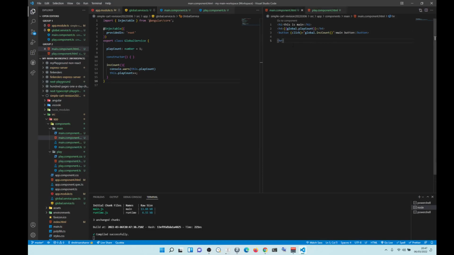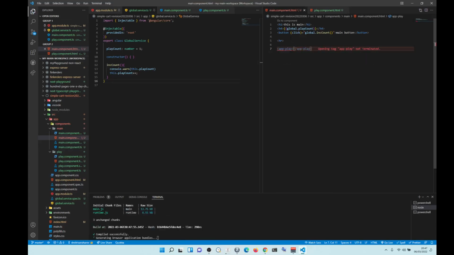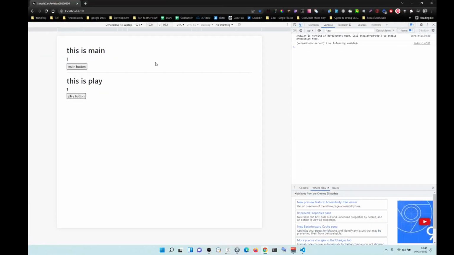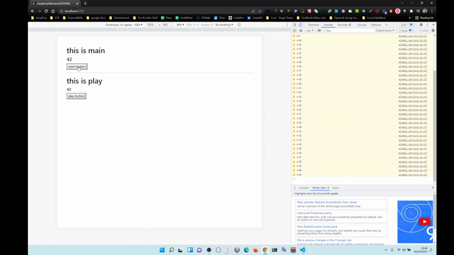All right, so now we need to display the play component. Oh, it's not going to work. I don't think it's going to work, but let's see. So the big question is, will this re-render? Yeah, it is re-rendering. You see? Now it doesn't matter which button we press, they both work.